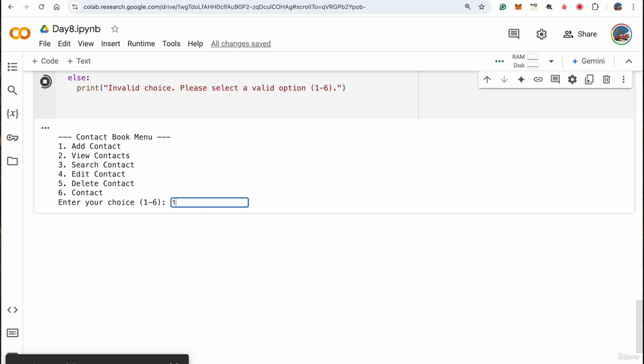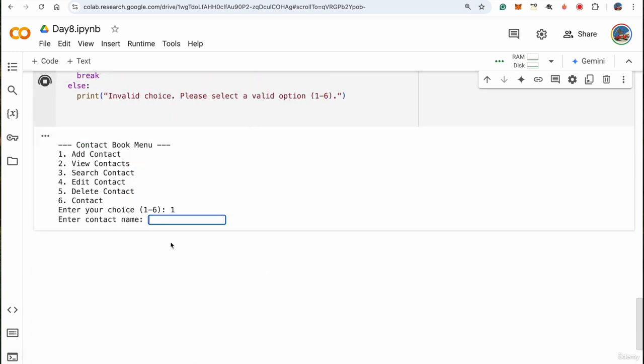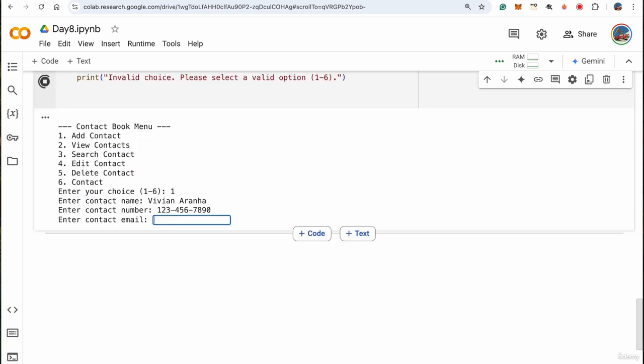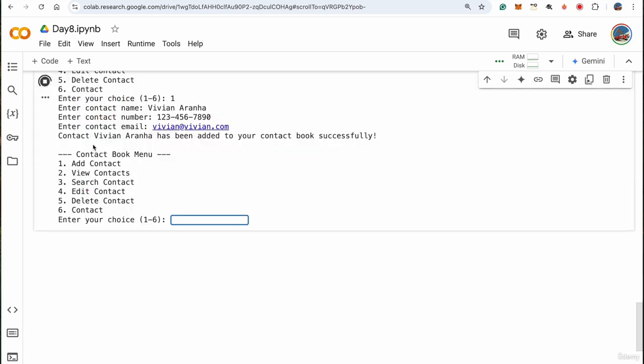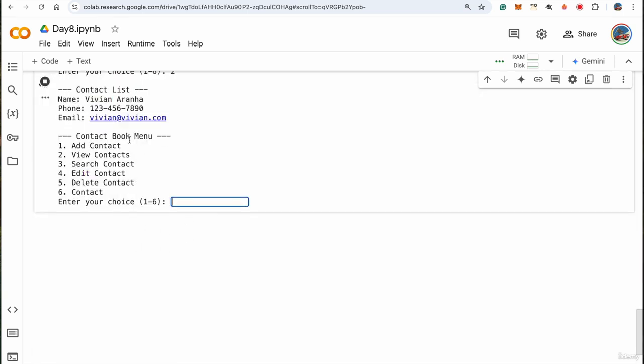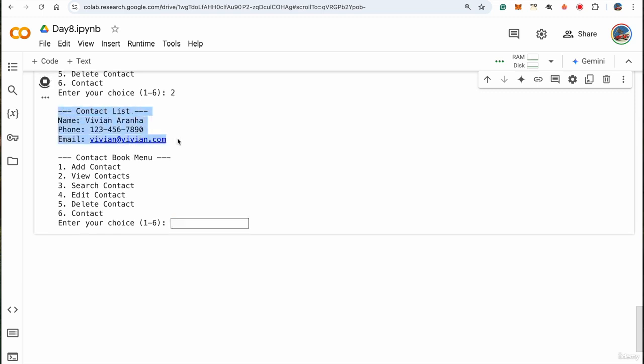It says 1 is to add contact. I'm going to say name is Vivian Arana. Contact number 123 456 7890. Enter. Email is vivian at vivian.com. Next, it says Vivian Arana has been added to your contact book successfully. Next, I want to view all the contacts. Choose number 2, and then it shows me the contact list here.